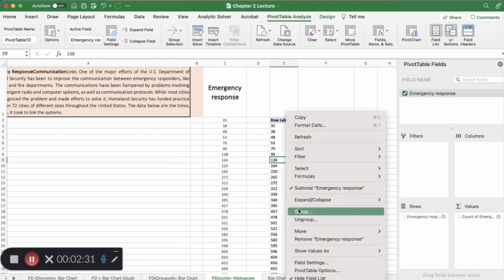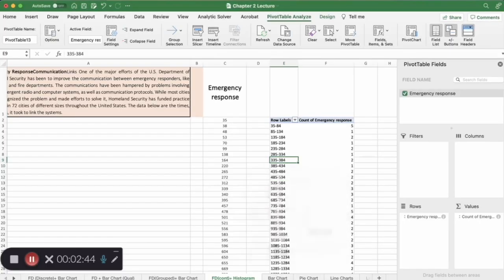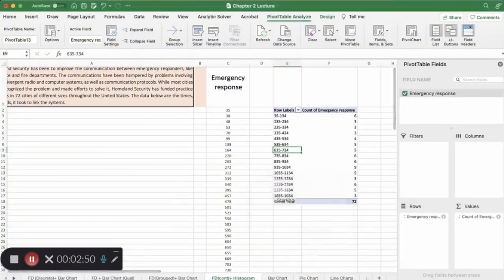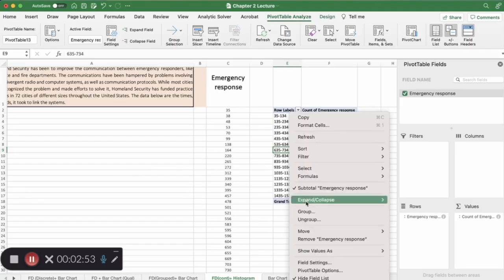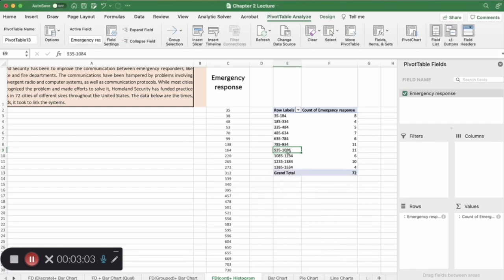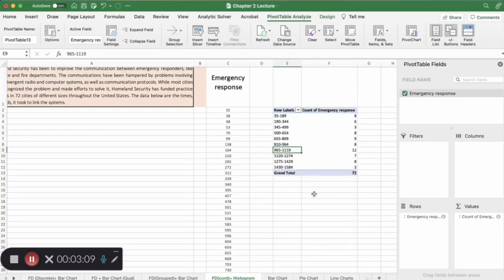So right click, grouping. The minimum is 35 seconds, the maximum is 1492 seconds. If you divide them by 100, I don't know, let's start with 50 and see. Still high. So right click again. The suggested 100 was maybe good, that's fine, but I'm going to go more than this. It's preferable to have between 5 and 8 classes. So 150 is not quite it, maybe 155. Okay, still.